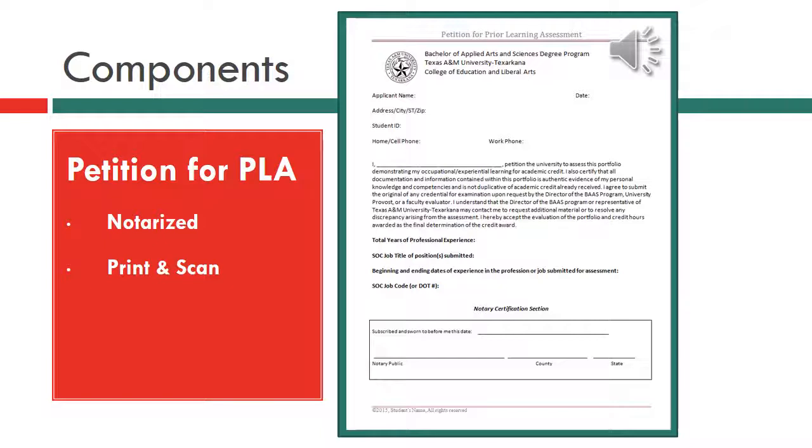It's pretty self-explanatory. You're going to include your name, your address, and your student ID number. You're going to list the title that you have held, that is, the occupational field that you're applying for credit for. For instance, when I developed my portfolio several years ago, I was a graphic designer, so my position was graphic designer. I listed how long I had been a graphic designer and the beginning and ending dates of when I had worked in that field.